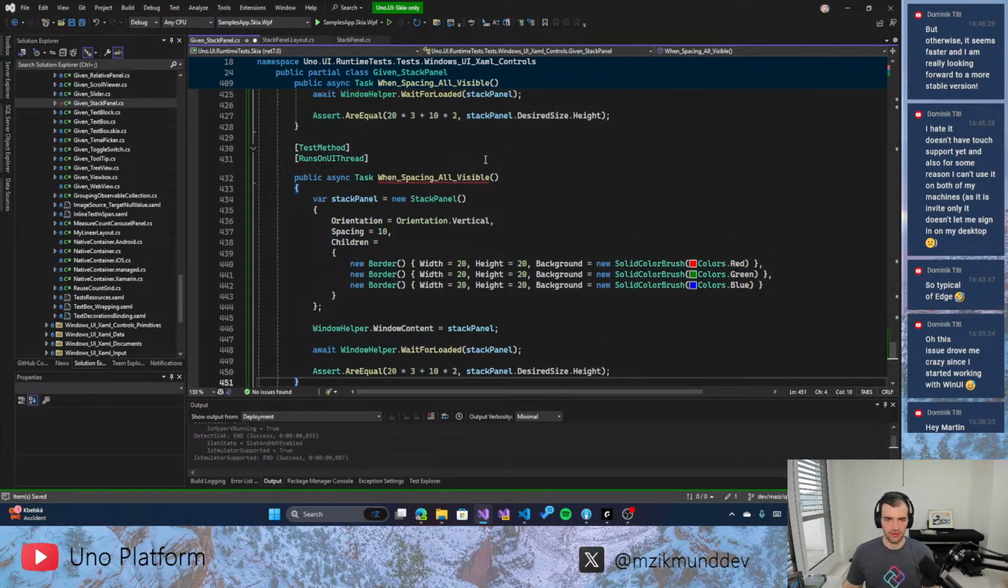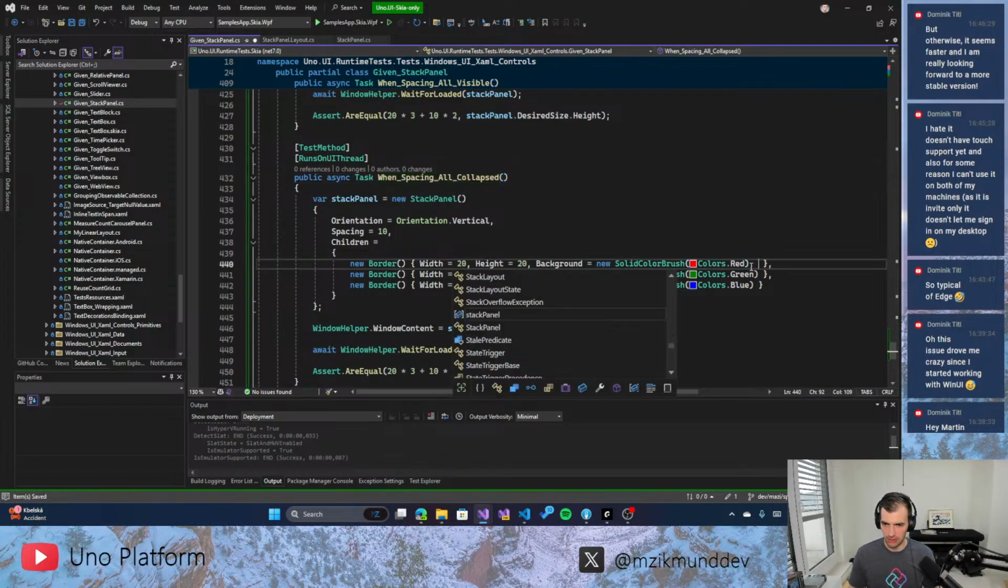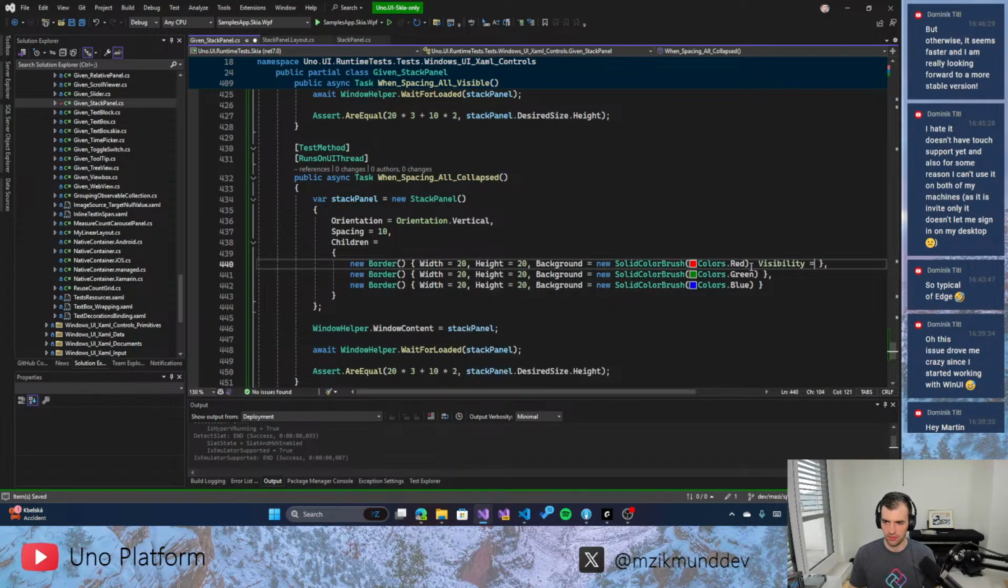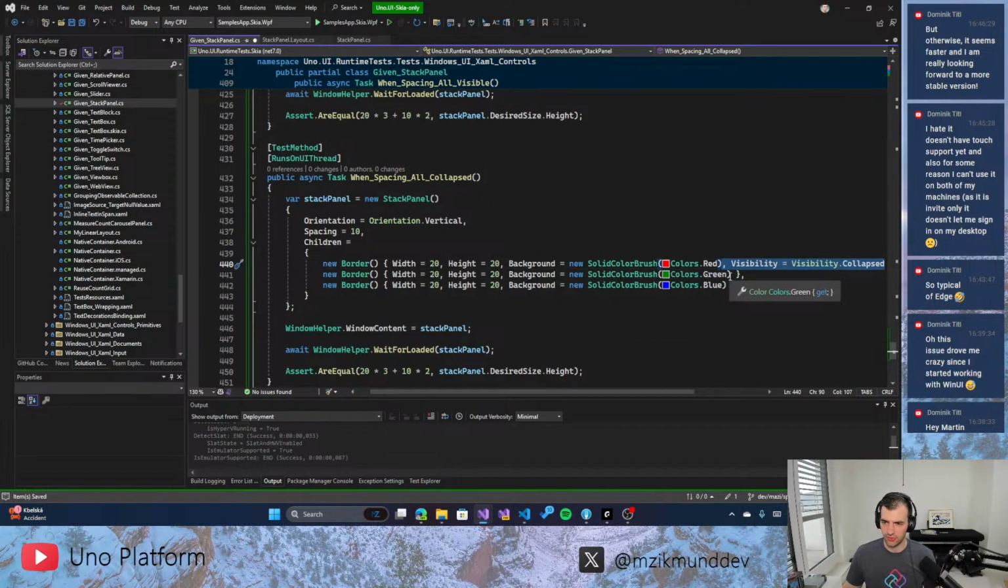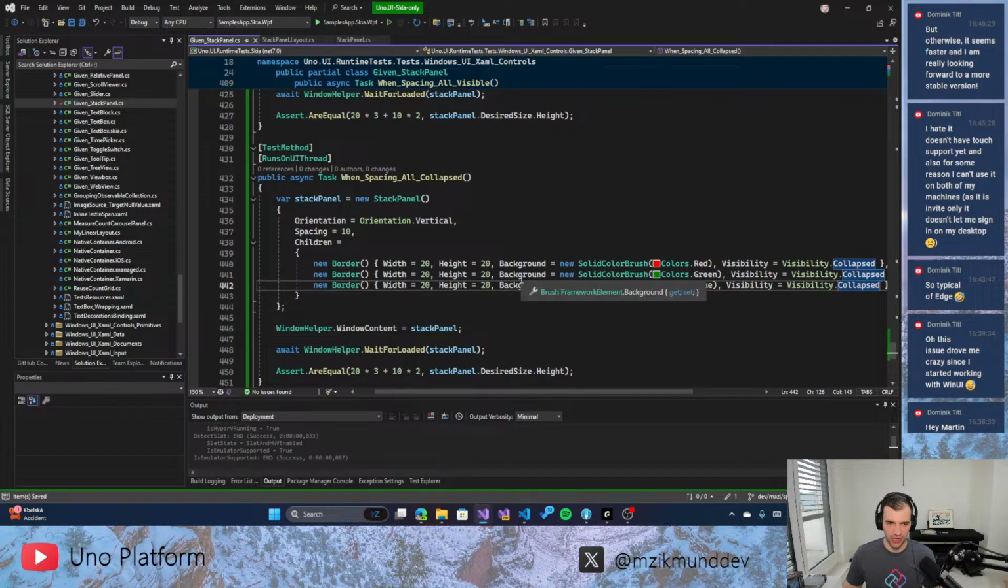Then we want to have all collapsed. So this will be the alternative where all of those will be collapsed. So it means the desired size.